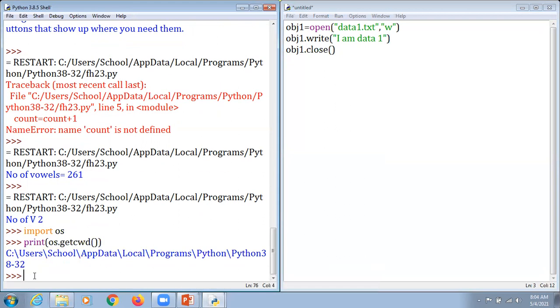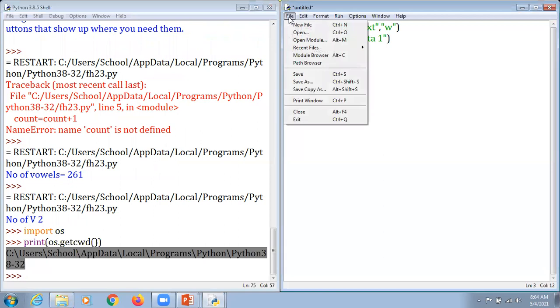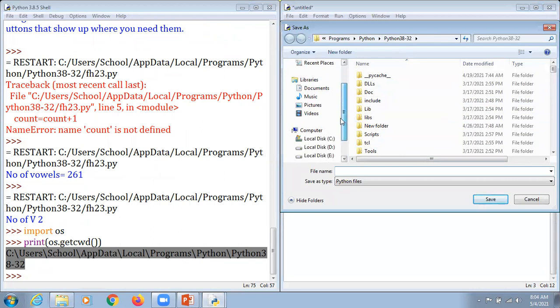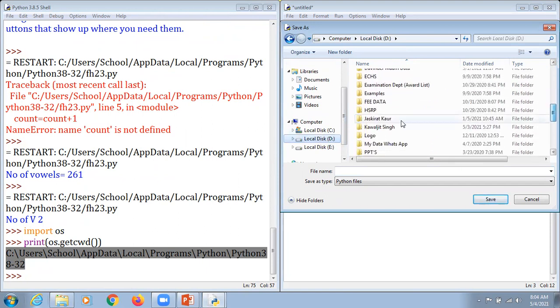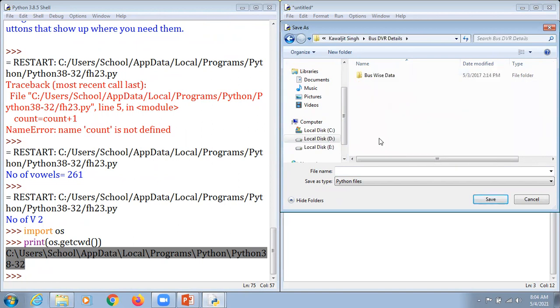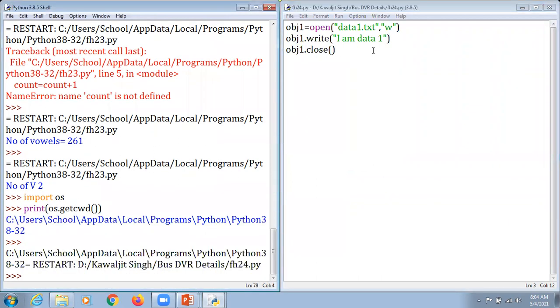It says the current working directory is C drive, user, school, app, local program, Python, and all that. But in place of that, we click on File, then click on Save here. Instead of storing it at the default location, I'm going to click on the D drive here. After that, I'm searching for Kavaljit here. For example, this is the option, bus DVR details. I'm going to save that particular program here as FH24. And we click on the save option, and then press F5 and hit the enter key here.